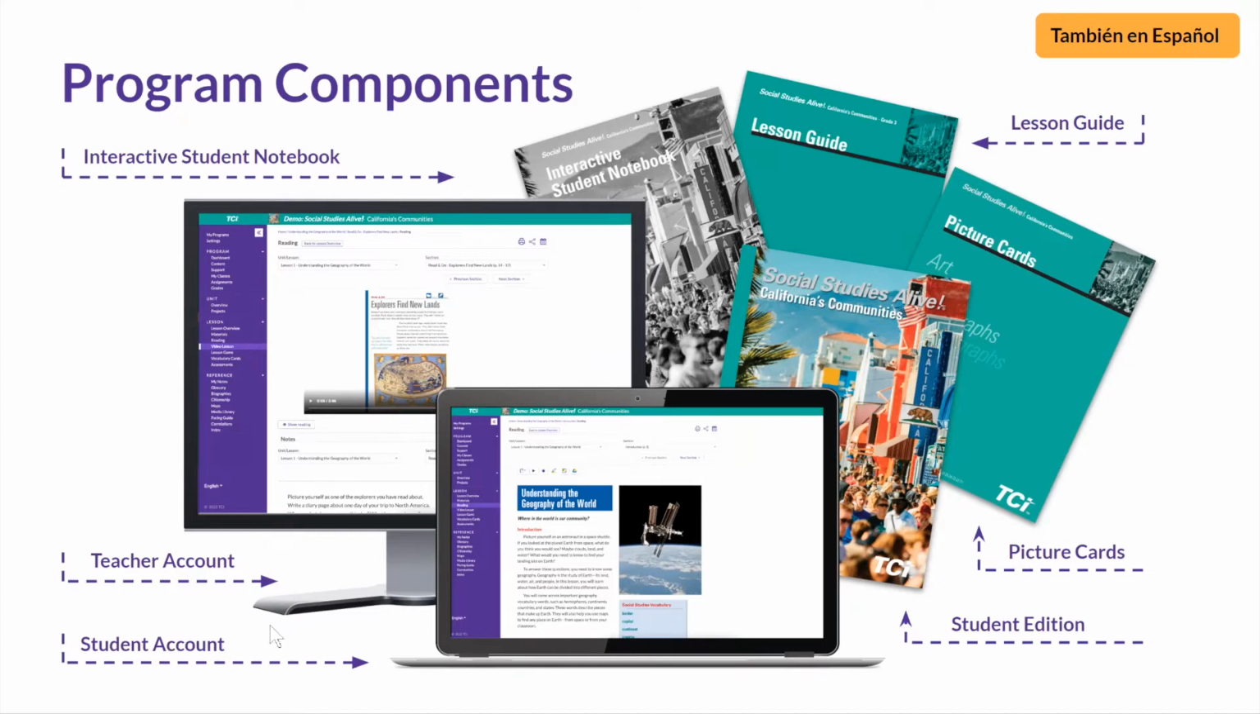Also, the students have digital access as well. And it is also available in Spanish. We definitely want to make sure that when you are using TCI, we have you covered.